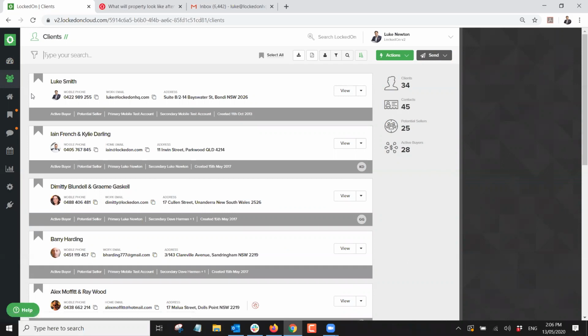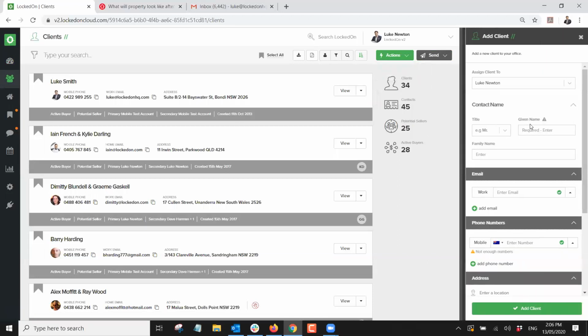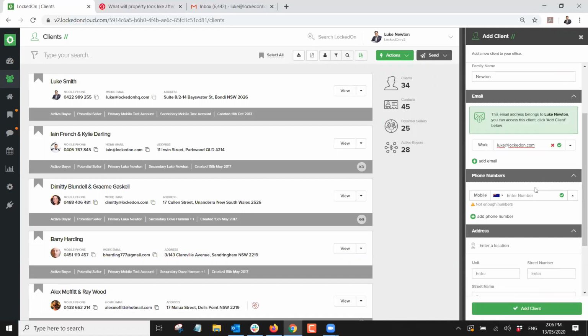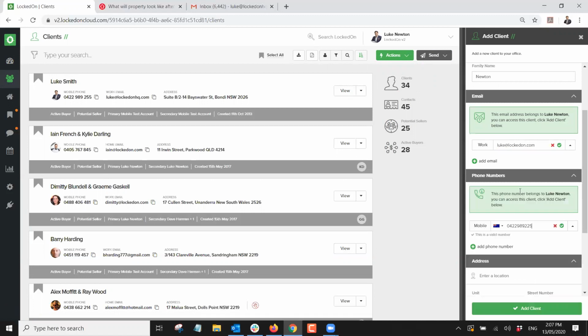If you want to add a new client to the database, you would click on clients, hit actions, and hit add. When you go to put someone in, you can type their name and their details, and you can then put in their email or mobile, and it's going to duplicate check on that. Obviously, we don't want duplicates going into the system.